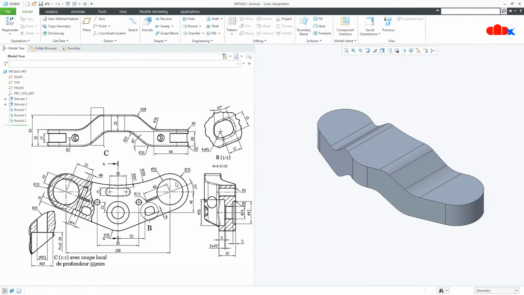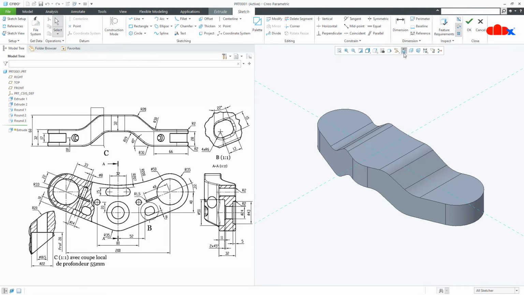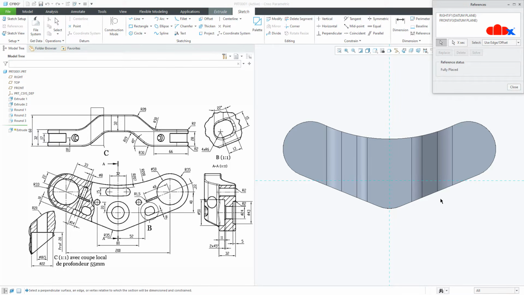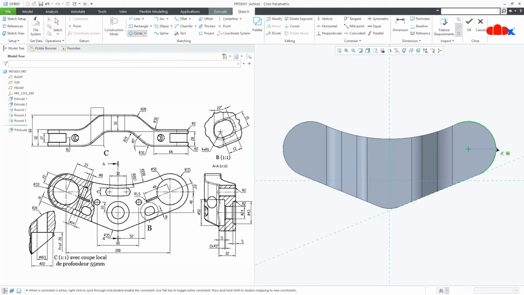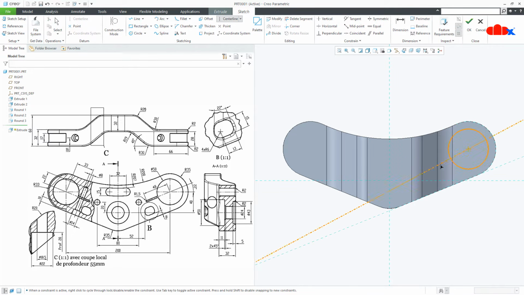Now the next feature is this cutout, and for this go to Extrude onto this face, normal. Now go for reference and select this edge as a reference. Then draw the circle. Draw the circle here. Go for center line. Draw a center line which is parallel with this reference. Now this is dia 50.